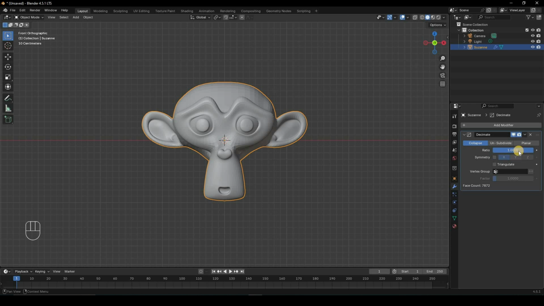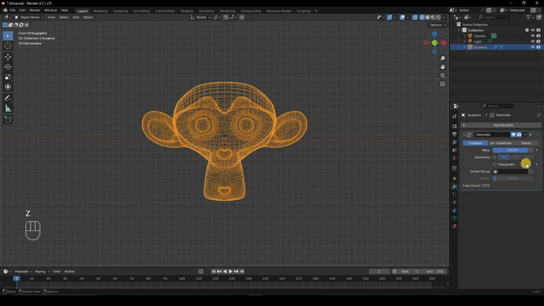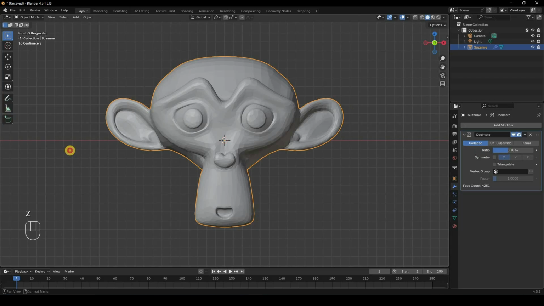But first I'll just show you the normal effect. You can see that it says the face count is currently 7872. So when I start lowering the ratio, I'll go into wireframe mode so that you can see it more clearly. After I reach around 0.7, you can see how slowly it's removing the vertices, and it's also affecting the shading over here. But it is very useful if you want to decimate a high poly model to a lower poly model.